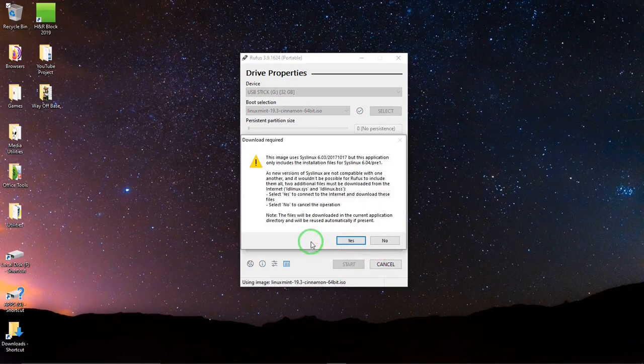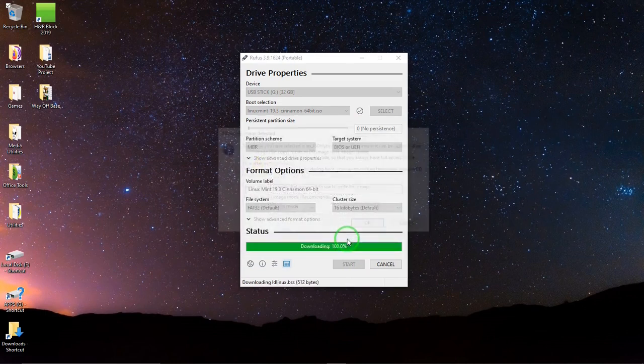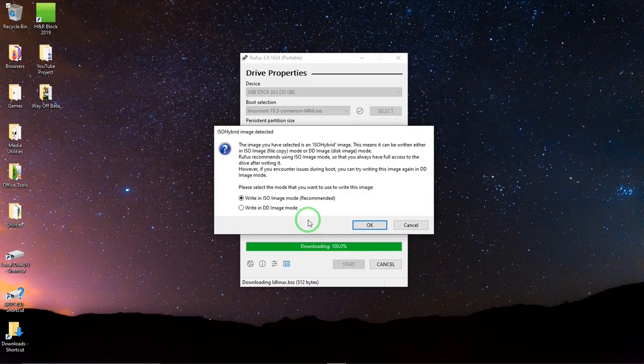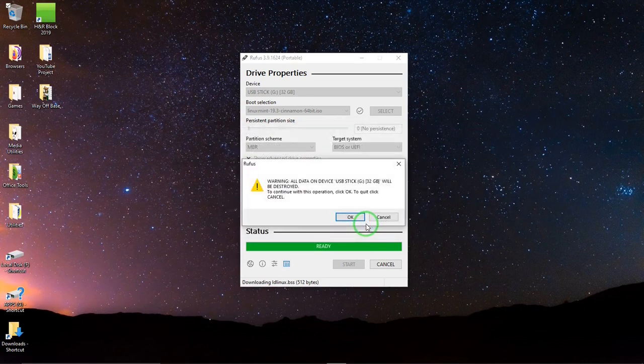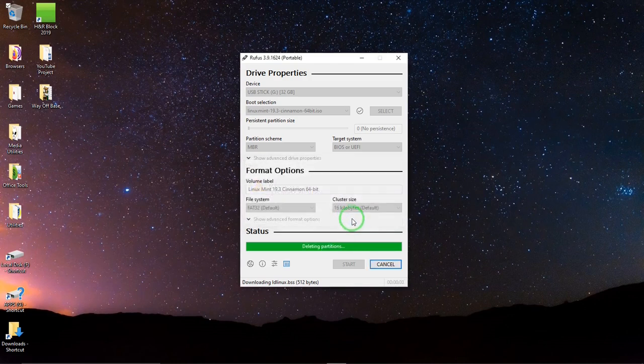This image uses system. Okay, fine. That will do. The image you selected is a hybrid. It means, okay. Yes, we want to write in ISO image mode, recommended. Okay. Warning, all data on this device will be destroyed. Yeah, we know that. Okay. And it started. So we'll come back to this when it's done.